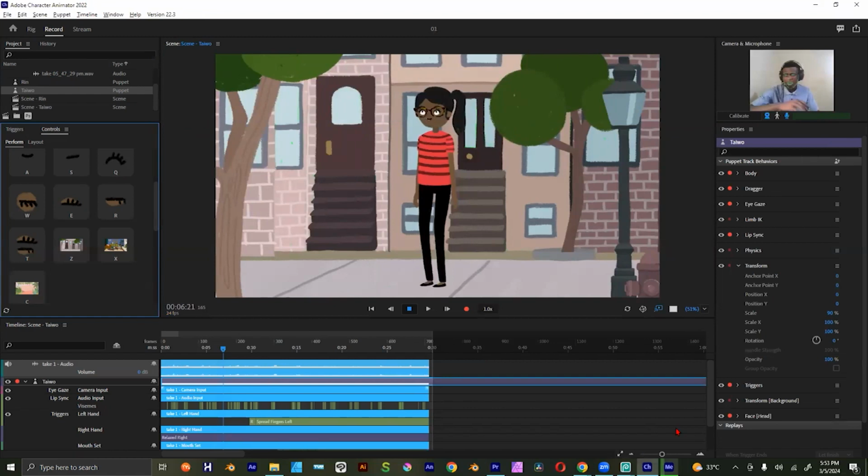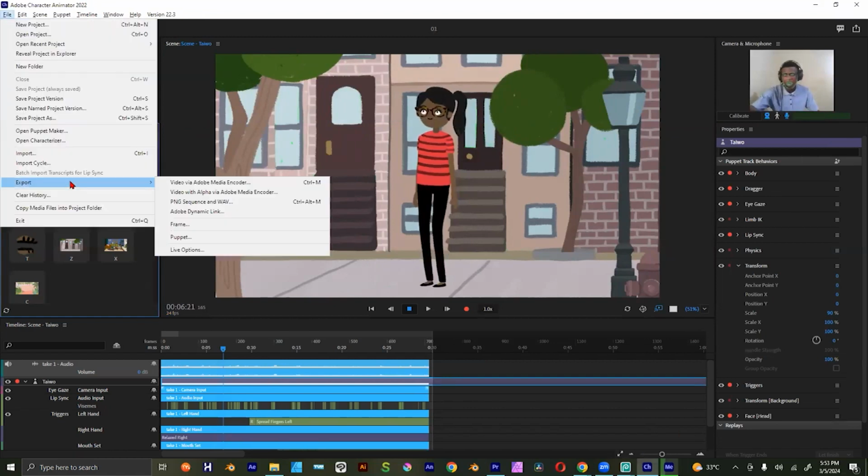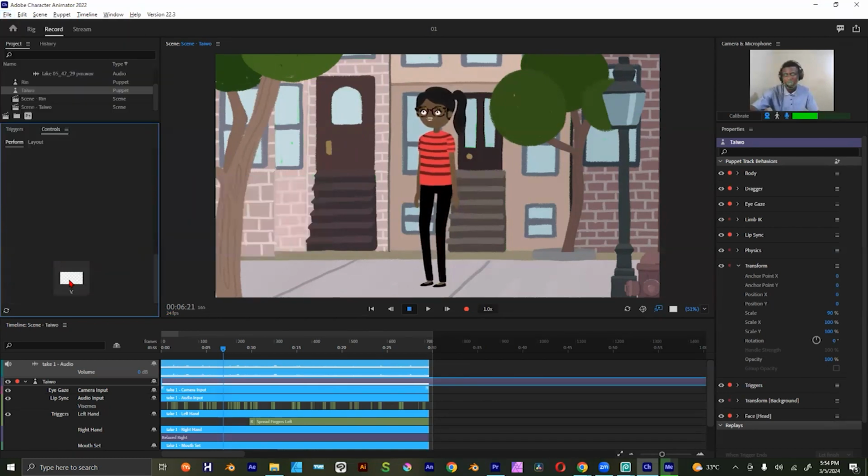Once you have that option, it would sync, right? Like I said, I went to File, Export, and then I used this first option here, Media Encoder. You can also use this option here where you say video with alpha. Alpha just means transparent background, basically. So what you're saying is that you can export it with a transparent background, right? And obviously you have to come here and select this transparent background option here. This would make it transparent.